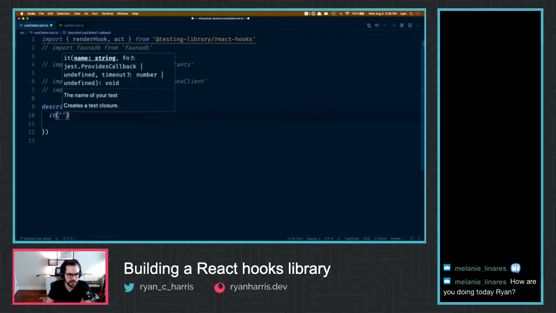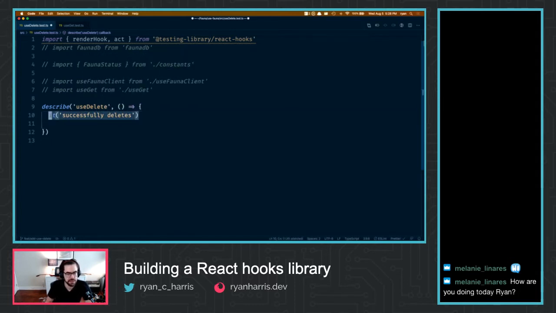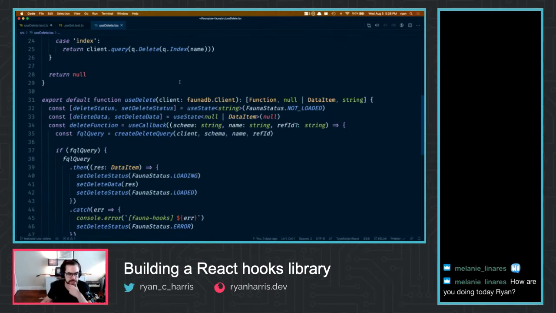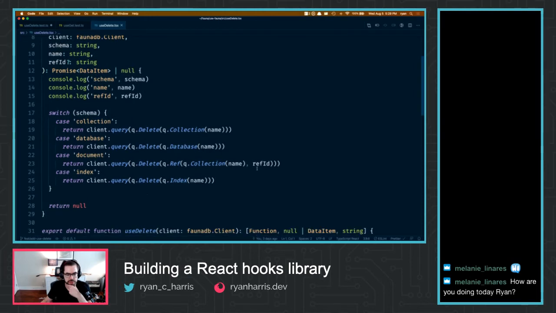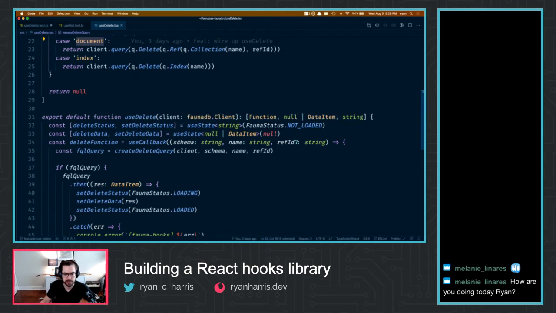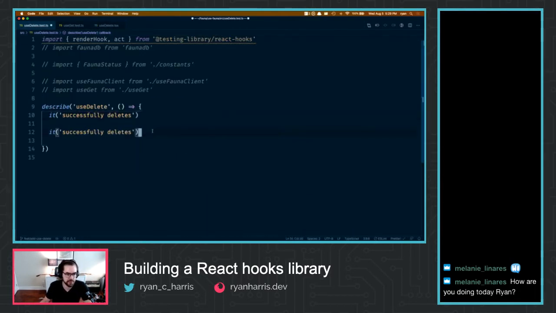We want to double check that it successfully deletes. And then use delete. One of our functions here, when we're trying to request a document, we actually need an extra argument, which is the ref ID of the document inside of the collection with this name. Okay, so we want to test that if we're trying to retrieve a document without a ref ID, that we want to throw an error. It should not work. Fails.